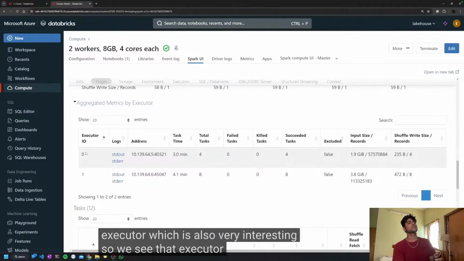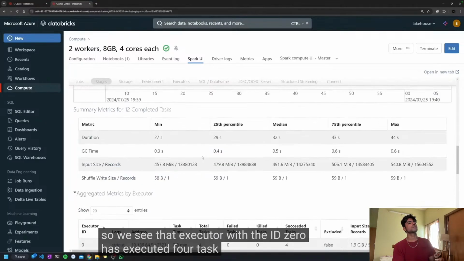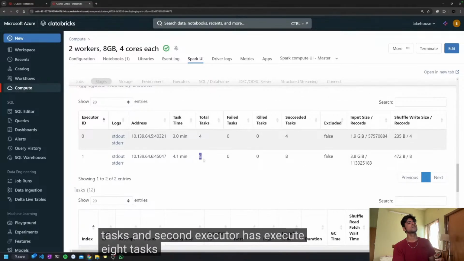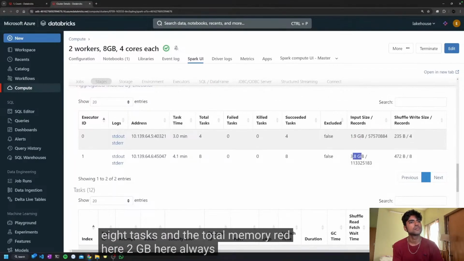So we see that executor with the ID 0 has executed 4 tasks. It was also visible here. So here we have the 4 tasks. And the second executor has executed 8 tasks. And the total memory read, here 2 gigabytes, here almost 4 gigabytes.